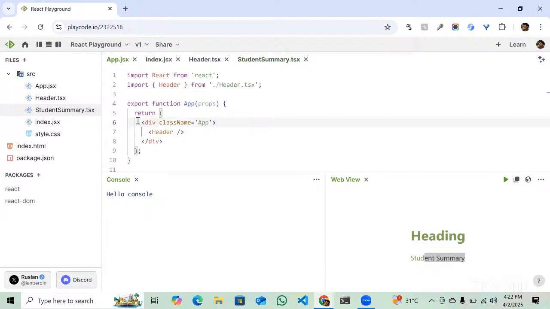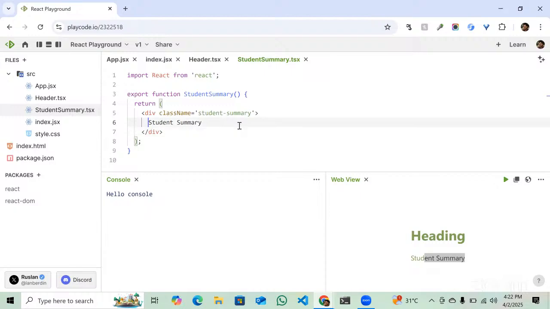Within app, I am importing header. Within header, I am rendering a heading and also importing student summary and adding that. Within student summary, I have some student summary. So is this hierarchy clear so far? Yes, Dhavalji. Yes, sir.